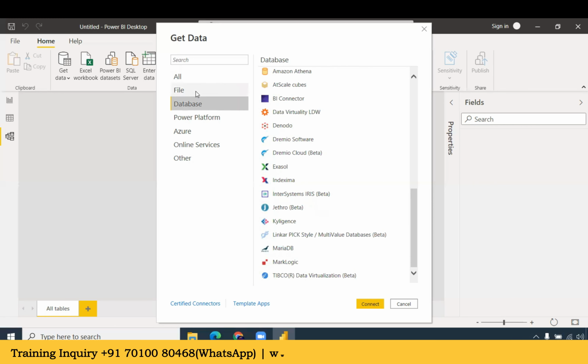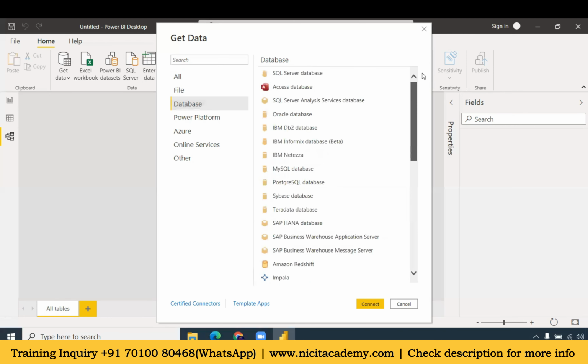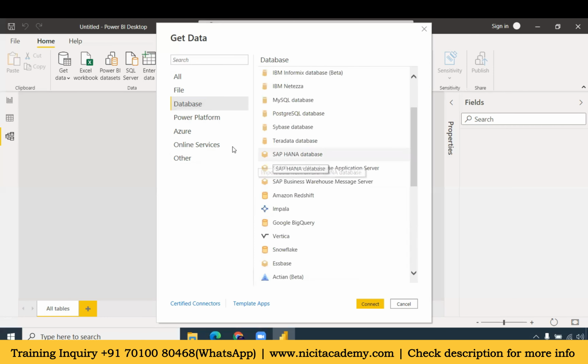As a file, I will give it to you. And for databases also, we can have either SQL Server or Oracle or anything. So first I will connect to the Oracle database. Any database, for example, if I want to connect with SAP HANA, it's very easy. The connectors are already available.